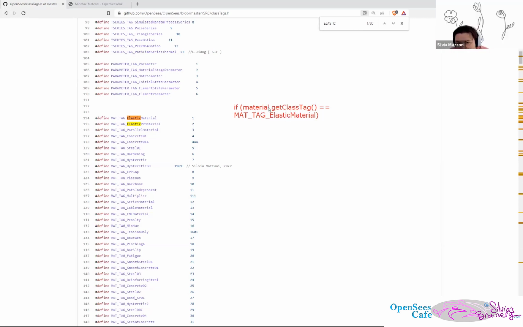Because if you get class tag, that could be anything. You could do the same thing: make this 900 and this would still evaluate to true. But if you check the class type and somebody changed that string, then... Well, you could do the same thing if it's equal to the class type for the elastic material. But I'm just saying, somebody could change the string that's returned by get class type, right?